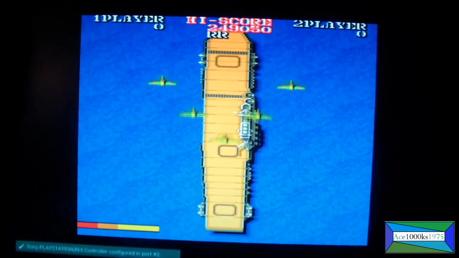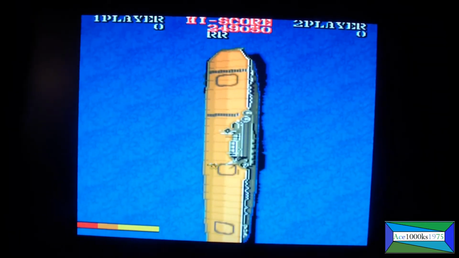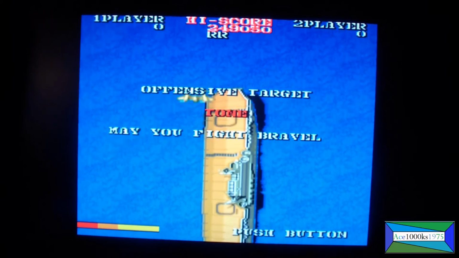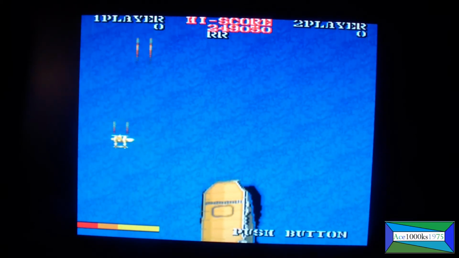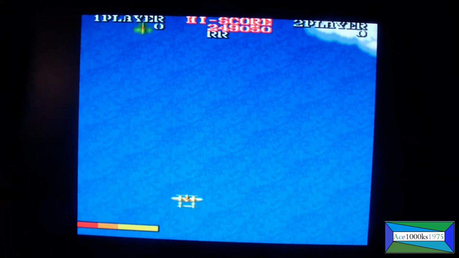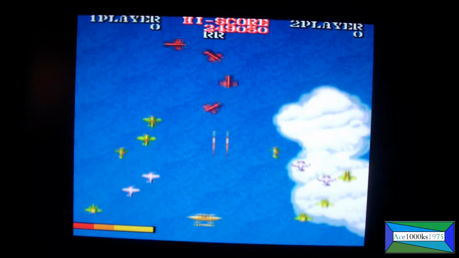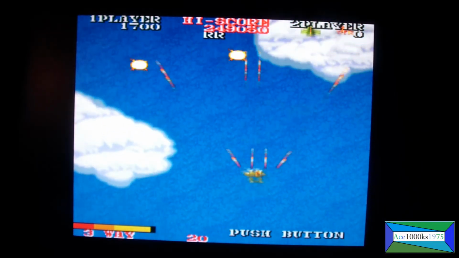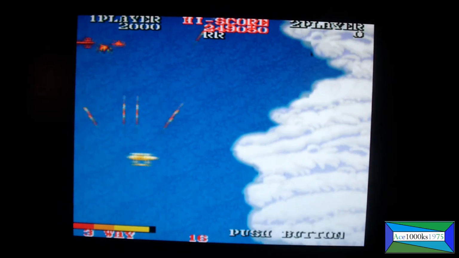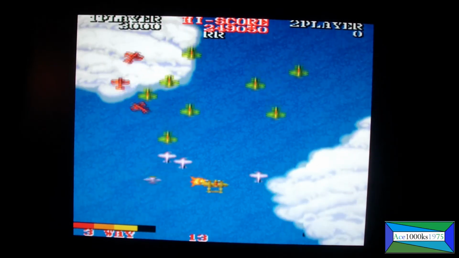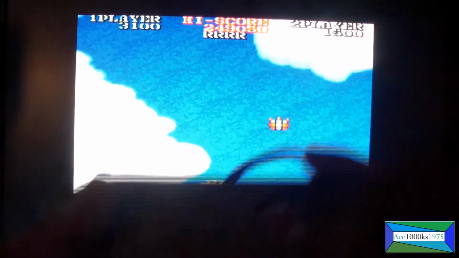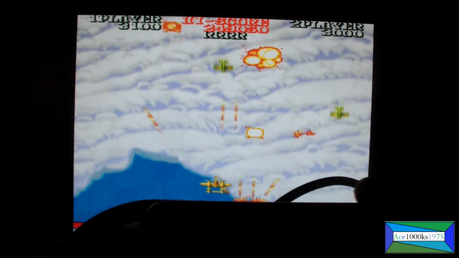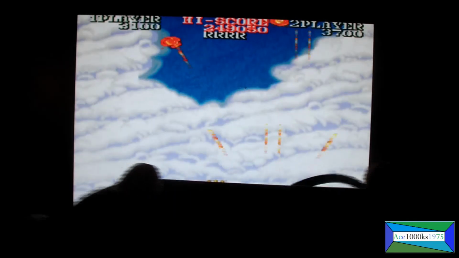Okay, right now I'm running 1943. And I'll be playing with the PlayStation 3 controller. See? Press here, and I'm going to play the second player with the SNES controller, and as you can see, it's working just fine.